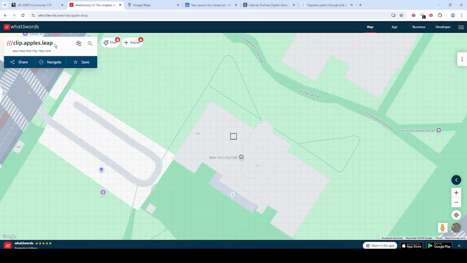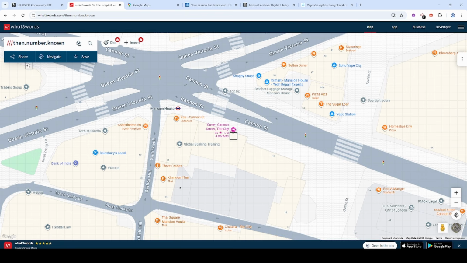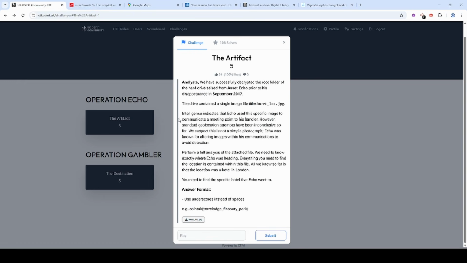So if we go here and we type in the 3 words that we had, so here we have then number known. That takes us to this point here, where we have Cove Cannon Street in London, and it is a hotel, which is what the question told us we are looking for. So that makes it very likely that we've taken the right path and that we have now found the answer to challenge number 1.